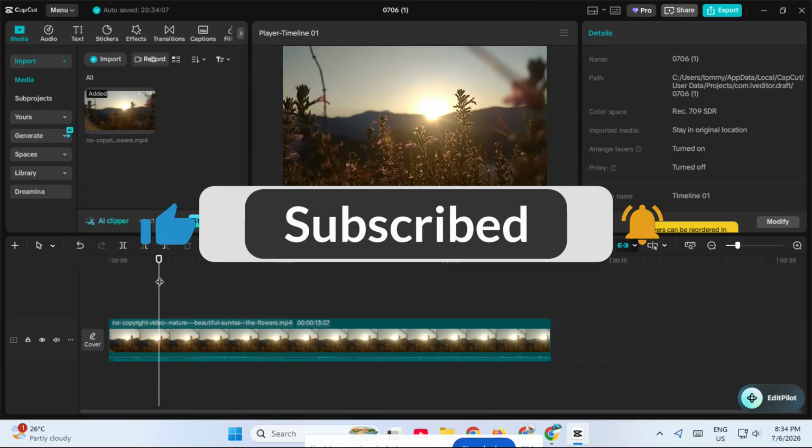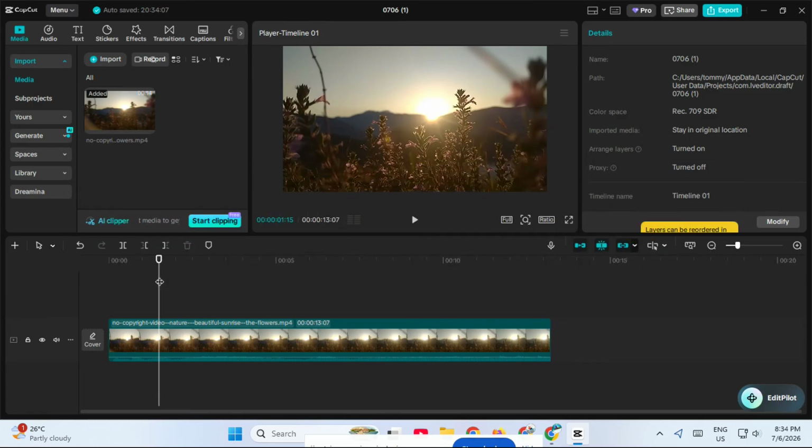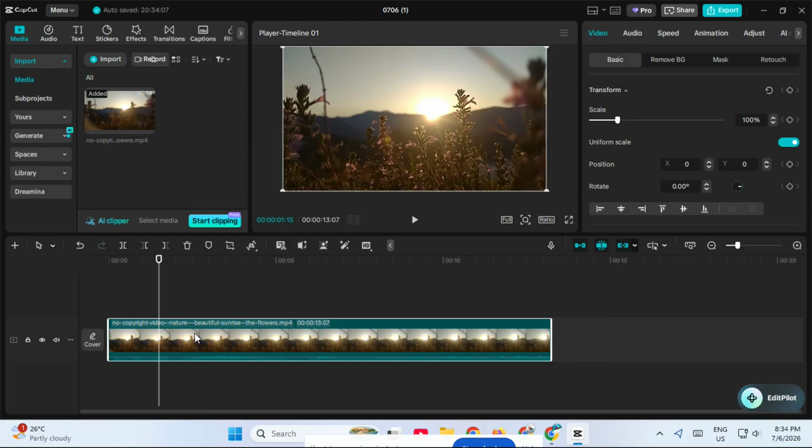First, open CapCut Desktop and load the project that has the clip with the washed out colors. Once your project is open, click on the video clip in the timeline so it becomes selected. This is important because the adjustment controls only appear for the clip you're working on. Now, look over to the right panel and find the adjustment section.